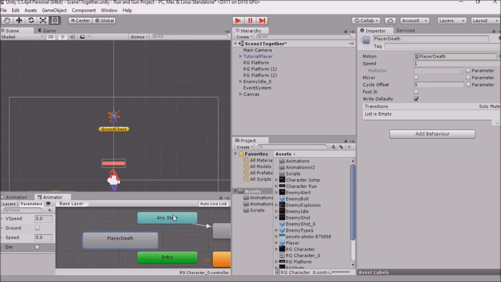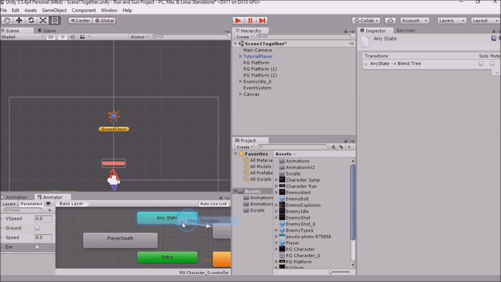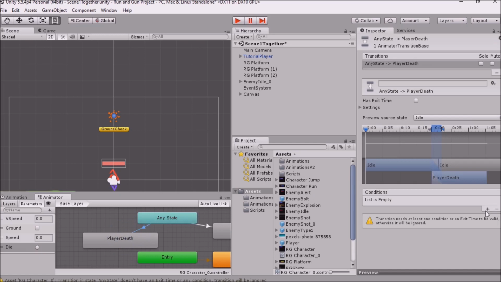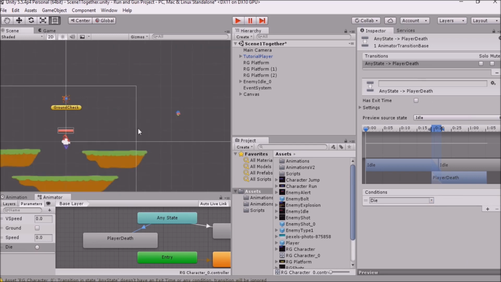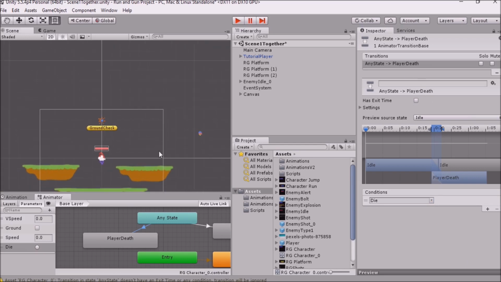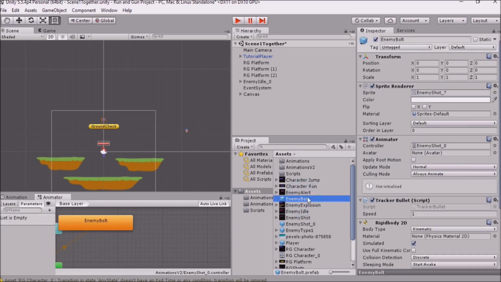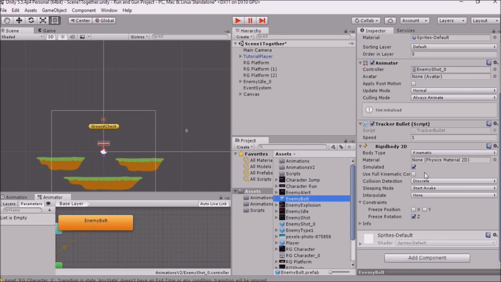And then we can make a transition from any state to the player death. So from any state, go transition, right click, transition, and then we can click on that arrow. Conditions list is empty, so then we'll go to die, and that's all we need to do. And so it's going to go from there to there, and we don't really need to worry about the has exit time thing here. Alright, now let's look at our player destruction script.